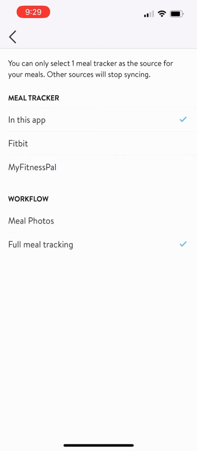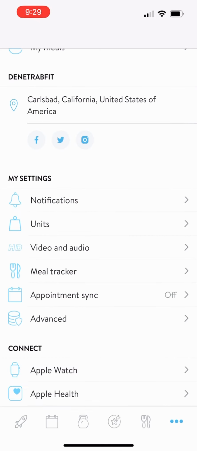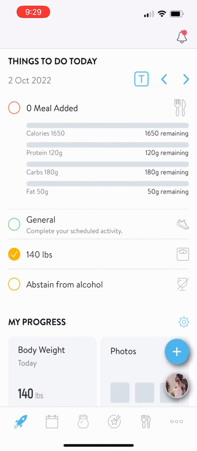From here, there's 2 different categories. One is meal tracker, and I want you to select in this app. We're not going to do Fitbit or MyFitnessPal. The second one is workflow. I want you to select full meal tracking. We're not going to do meal photos. So you want to hit the back button and exit back out to your dashboard. Now the settings are correct.